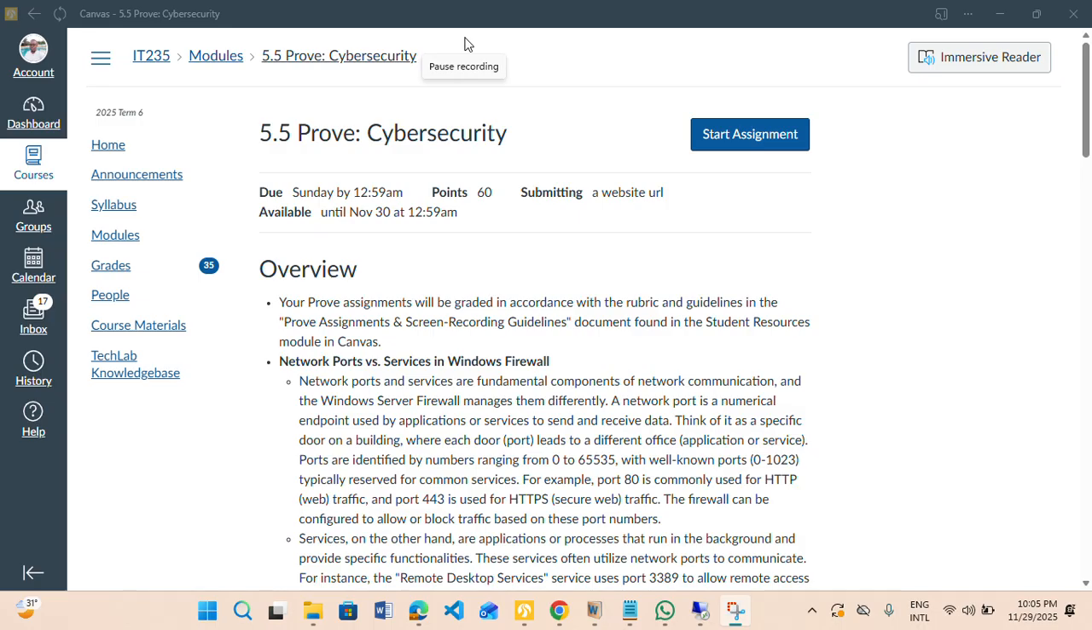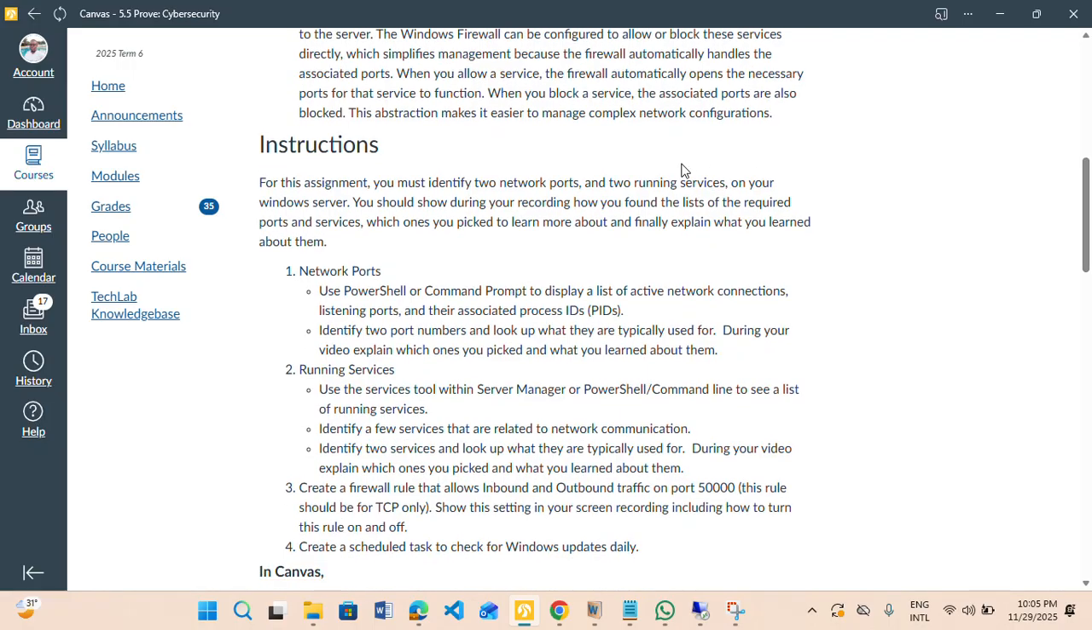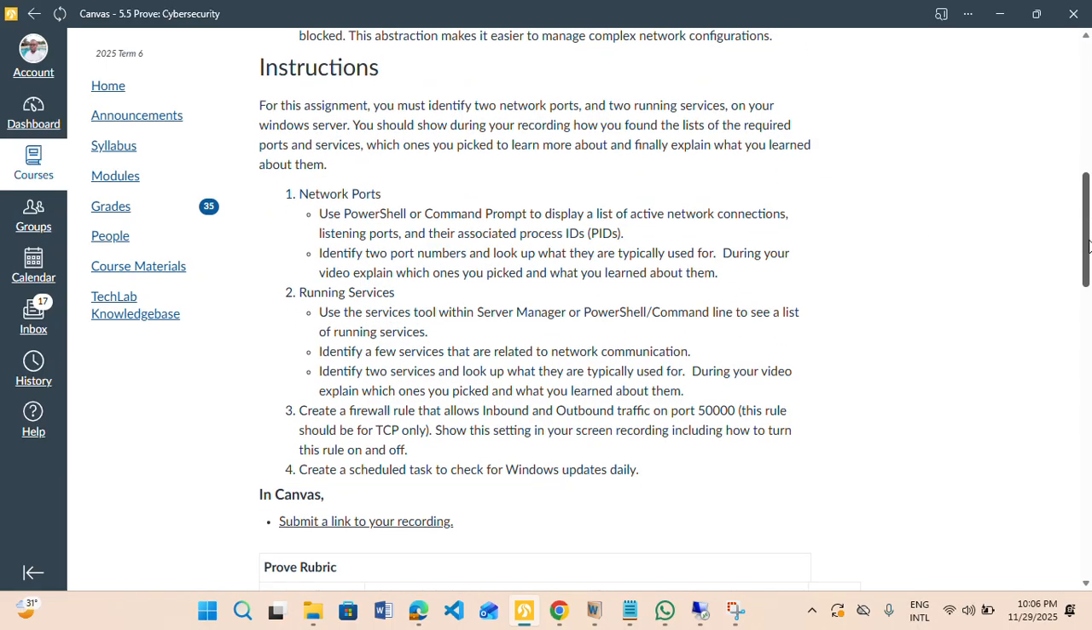In this video, Project 5.5 Prove Cybersecurity, I'm going to carry out the following instructions. Number one says that I should identify two network ports, then look up what they are used for, and identify two running services, also look up what they are used for and what I've learned about them.